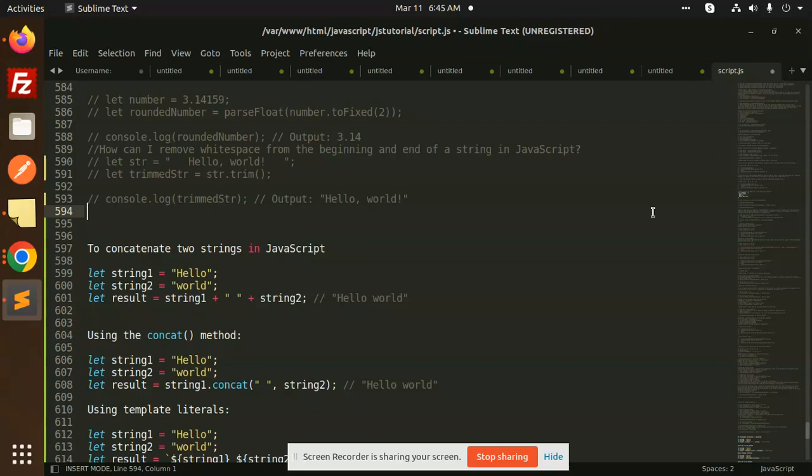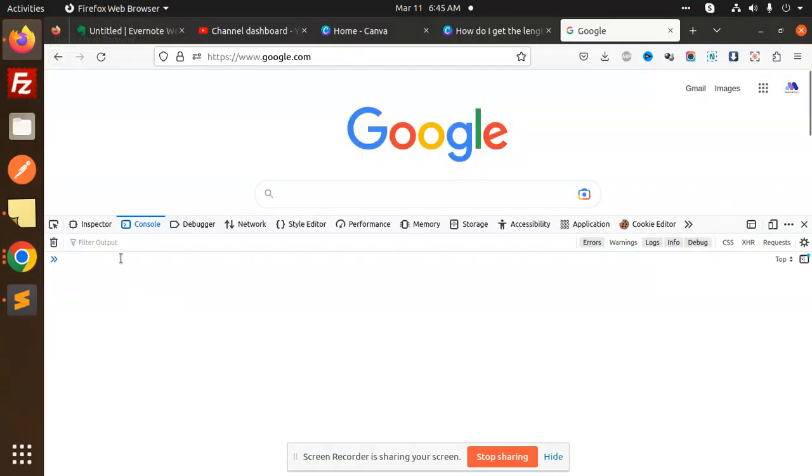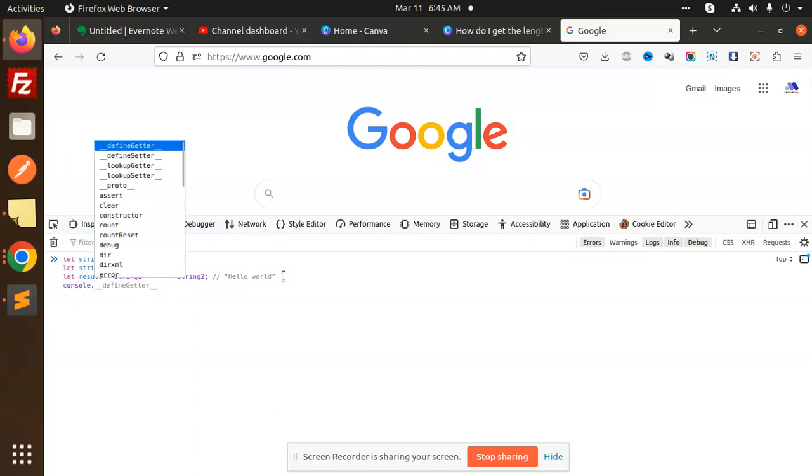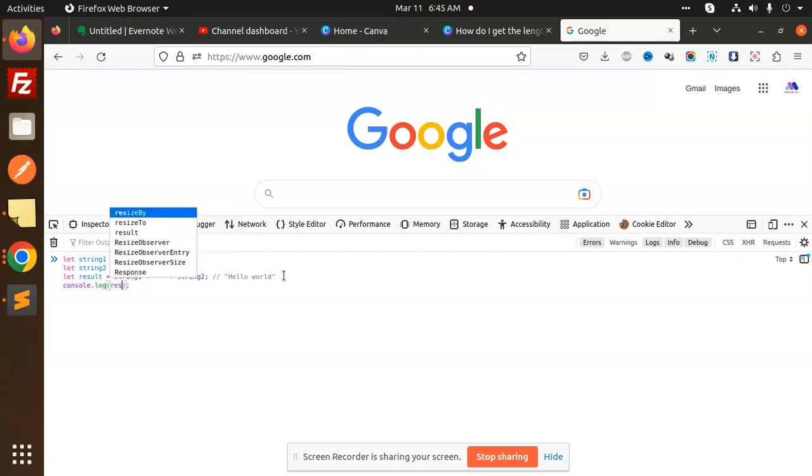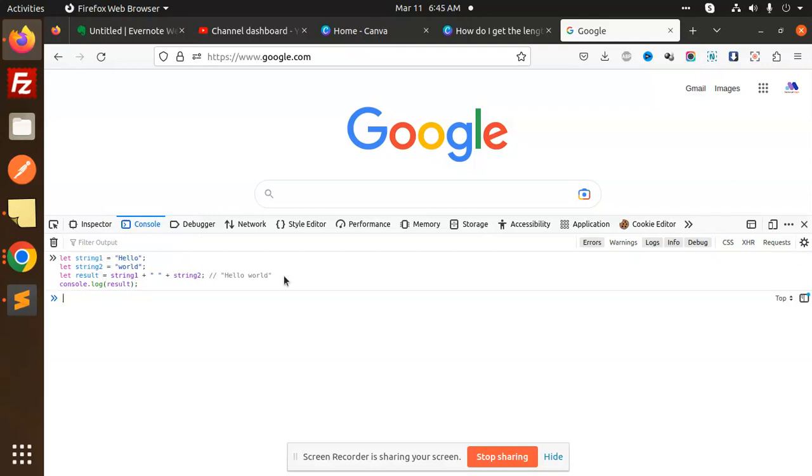So let's get started. The first one that we are going to use is called the plus operator. So we have string 1, string 2, and the result is string 1 plus a space, then another string. So let's copy it and just run it on the console. Just add it over here, console.log, and here I will add the result. If I just go and enter, okay, redeclaration, let me reload this one and then add it. You can see that we are able to concatenate two strings, hello and world.